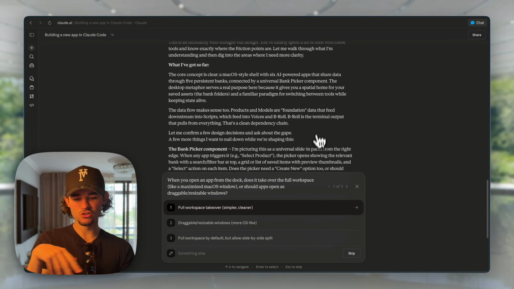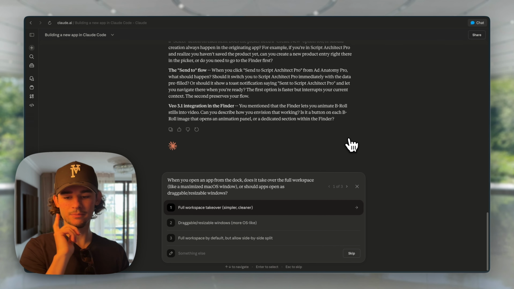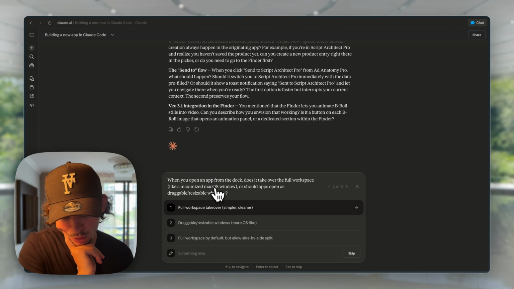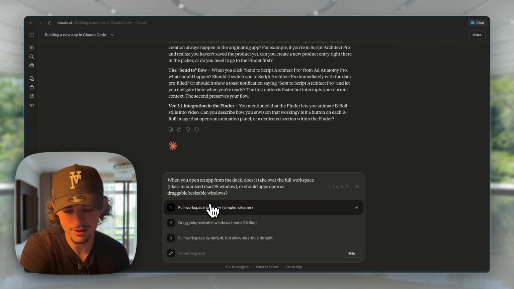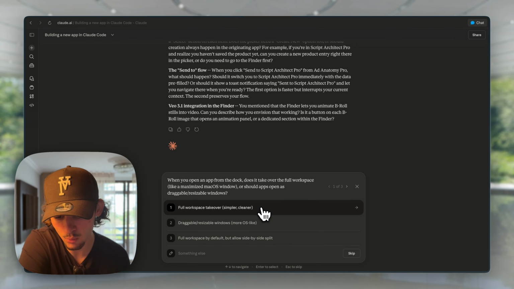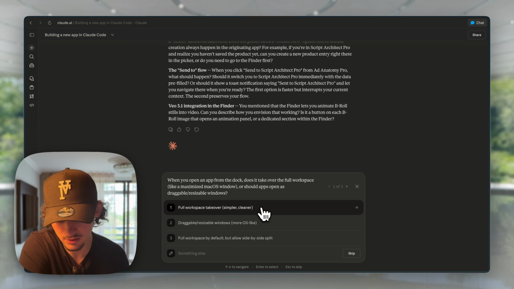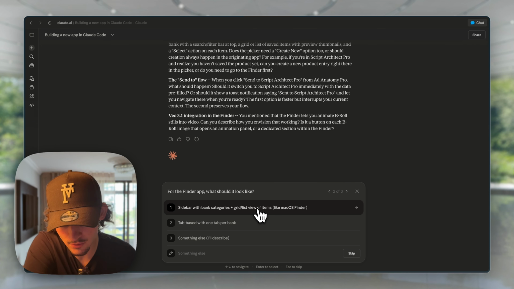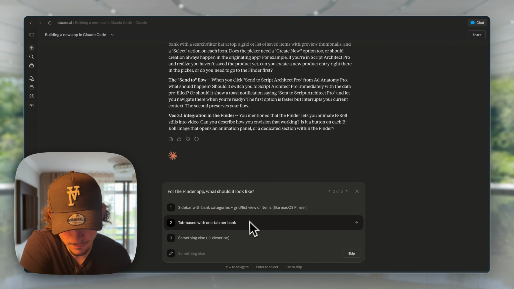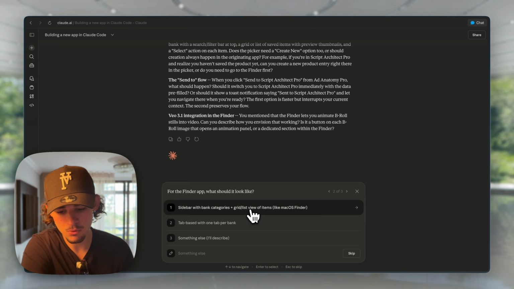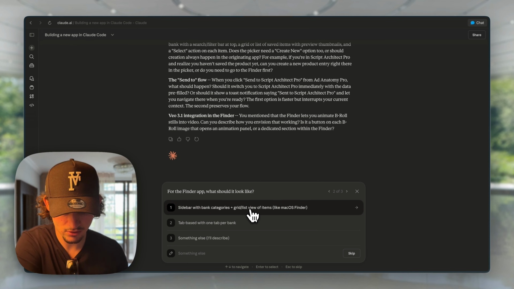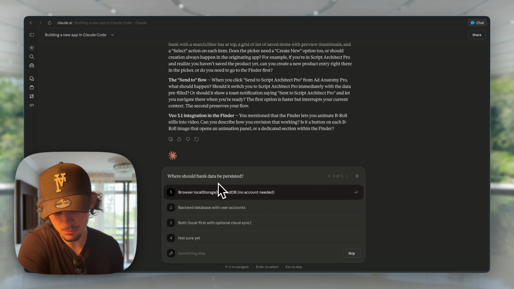Then it gives me a whole bunch of text that you can read. And I'm not even going to read that because it's now asking me questions over here that I can literally just click what I want. So it says, when you open an app from the dock, does it take over the full workspace? Yes. Full workspace takeover. For the fun app, what should it look like? Sidebar with bank categories, correct. Where should the bank data be persisted?